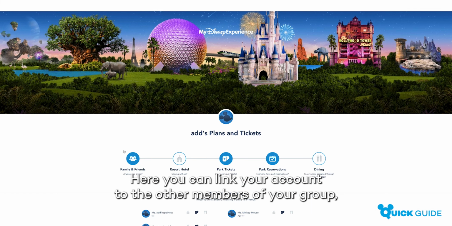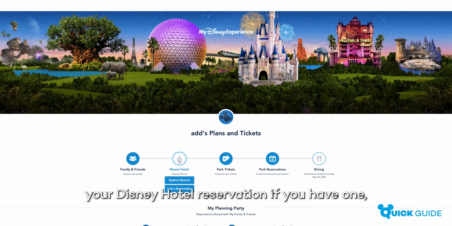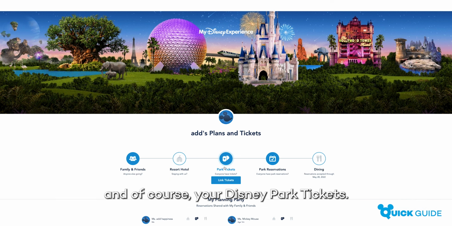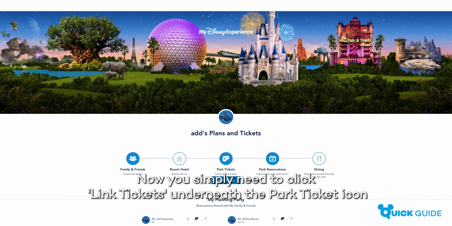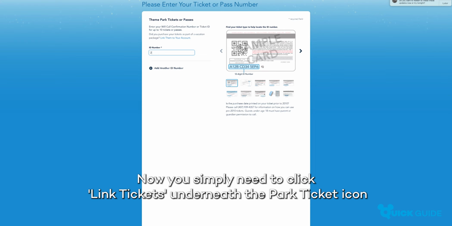Here, you can link your account to the other members of your group, your Disney hotel reservation if you have one, and of course, your Disney park tickets. Now you simply need to click Link Tickets underneath the Park Tickets icon.